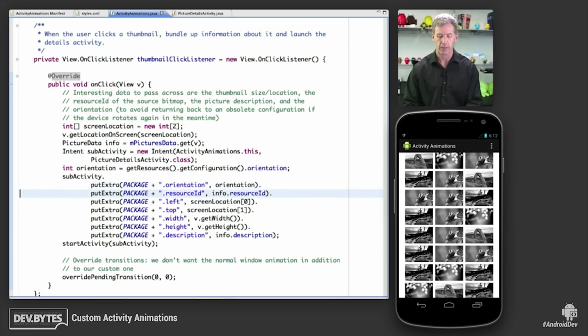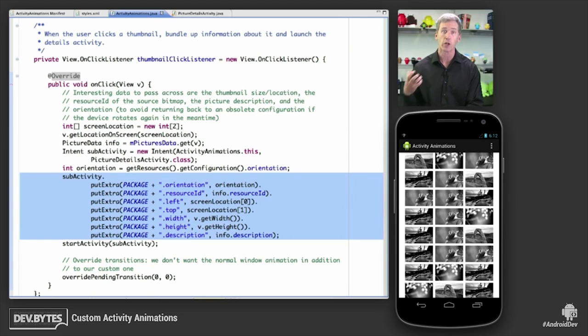I'll talk about this a little bit later. And then the resource ID of the picture. So we're going to give all the information that the sub-activity needs to know where and what size to zoom in from, as well as what picture to actually zoom into. And then the text description that's associated with the picture. We put all of this into the extras, so we're going to launch this sub-activity with this extra information, and then the sub-activity can extract it.